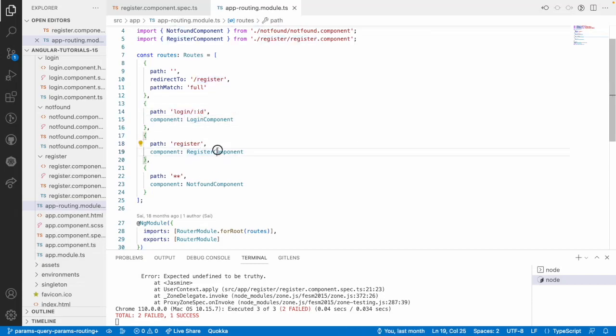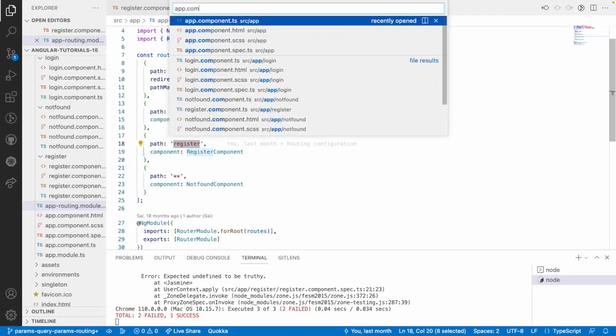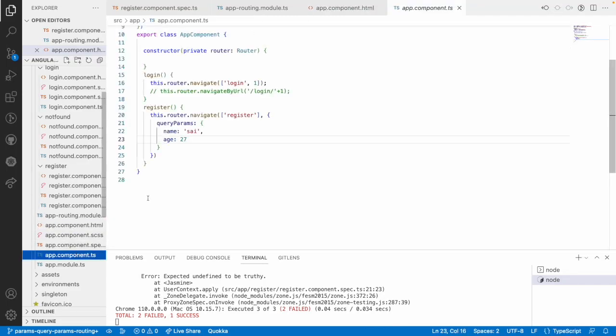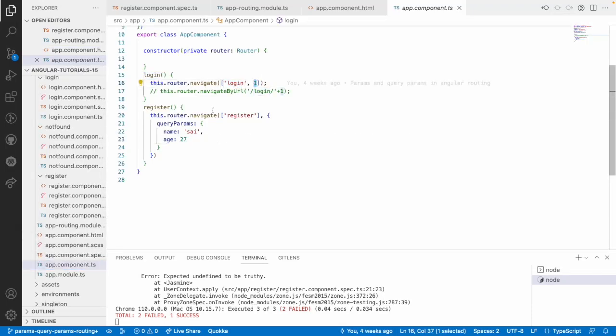And now we have register. What we are trying to do is create an app component with two buttons, one is login and one is register. When the user clicks on login, we are navigating to a login route, and that route contains an ID with 1. And when the user clicks on register, we are passing two query parameters, name and age. So we'll complete our app component as a first priority, and then we'll go to register and receive these query params and also the mandatory parameters of Angular routing.